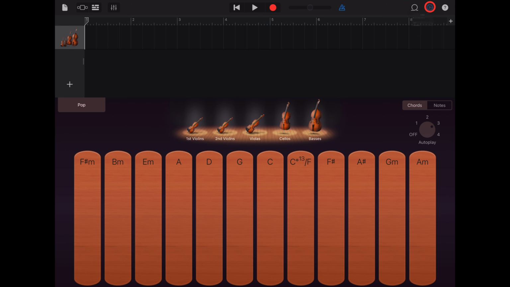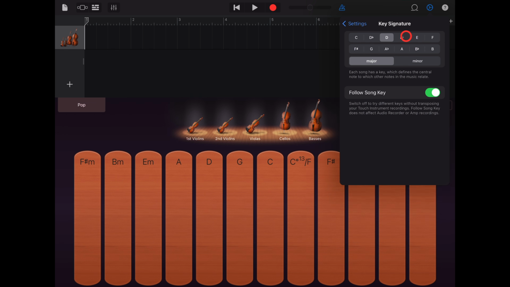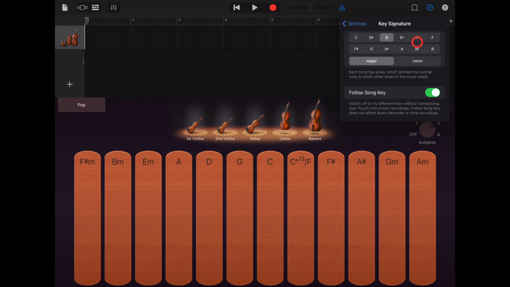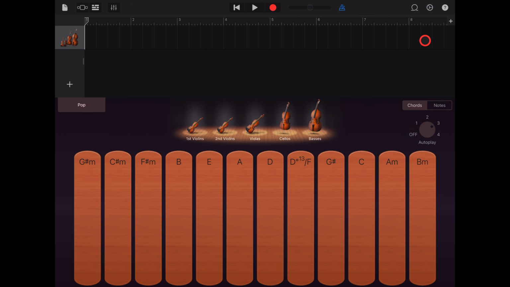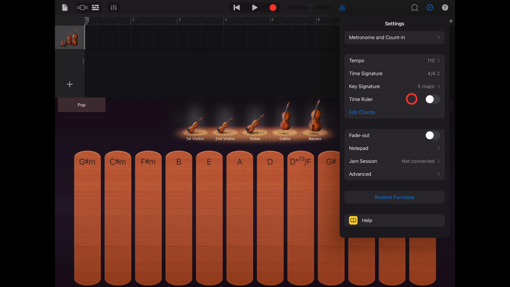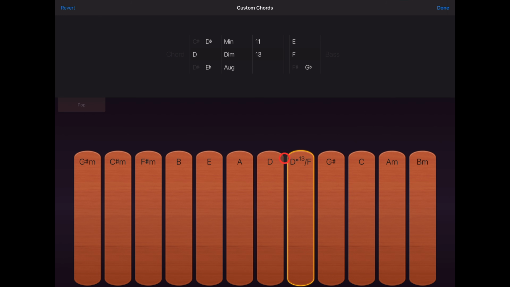The first way is to tap up here, go to your key signature, and change to a different key. That will update and adjust all of your different chords. The other way is to edit the chords by tapping up the top here and tapping on Edit Chords, and now we can actually adjust this to whatever chord we like using our selectors here.